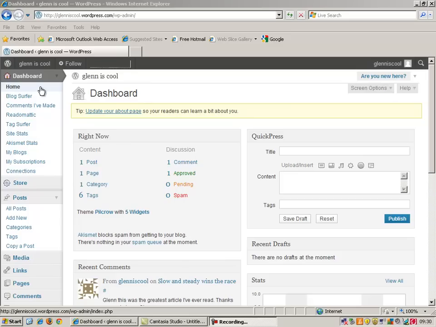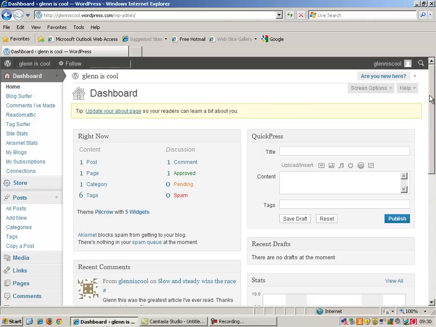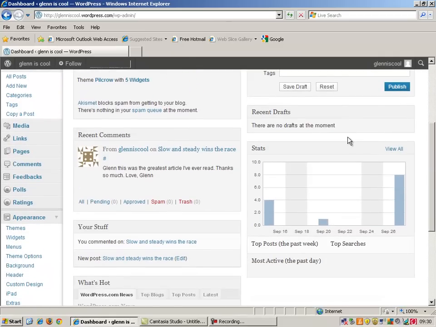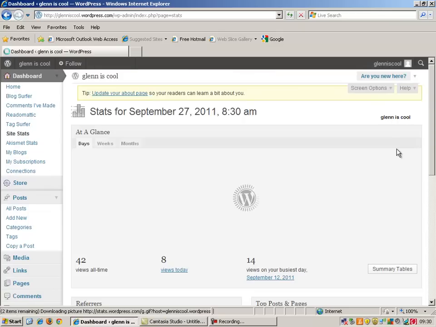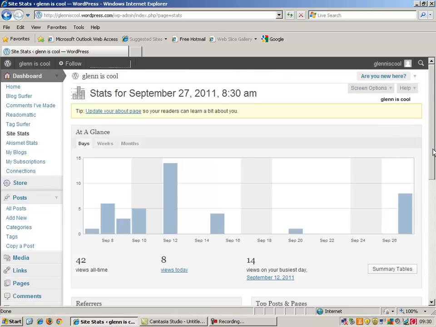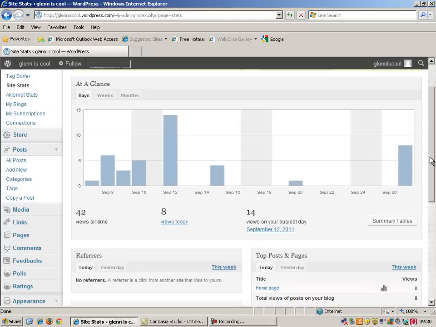I'm on the dashboard of my Glenn is Cool website. Now, you should know how to get to the dashboard by now. If you don't, go back and watch the previous videos. But we're on the dashboard, and what you want to do is, on the home page here, the dashboard itself, if you scroll down, you'll see stats, and you can see some people have been visiting it. That's probably me. Here on the right-hand side of the headline of stats, click view all. It's kind of hidden away, these subscriptions, but we'll find them. This takes you to a more detailed stats page.